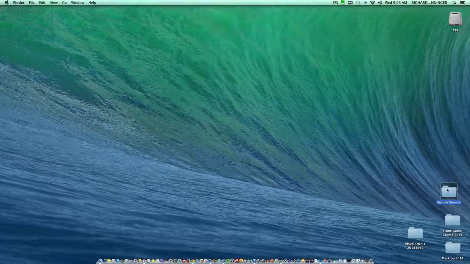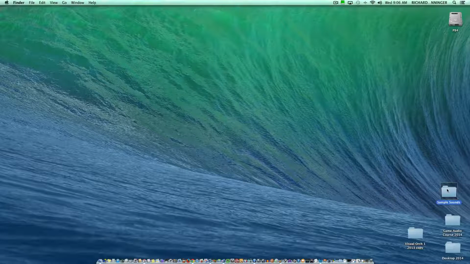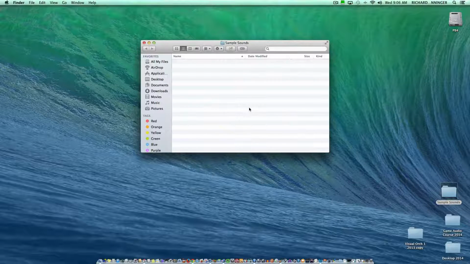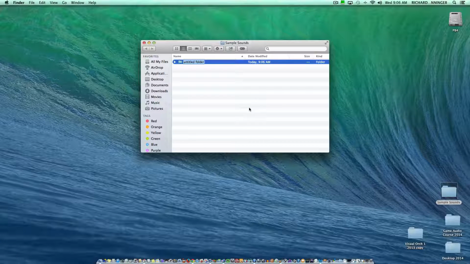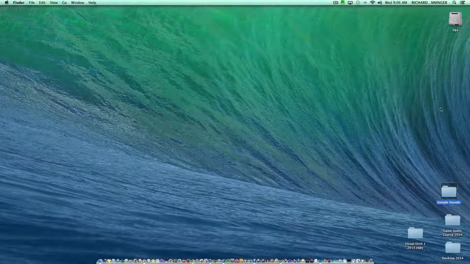So I have a folder in here called sample sounds, and I might create another folder within it, maybe called animals, and a subfolder, just so I can organize my sounds a little bit.